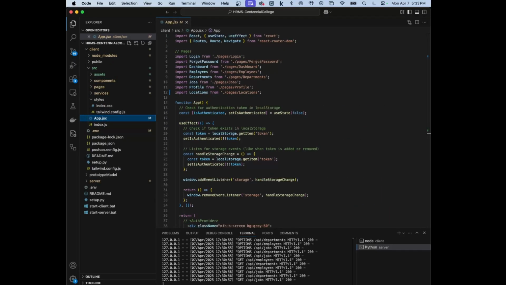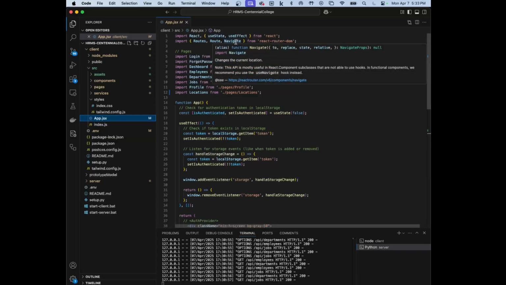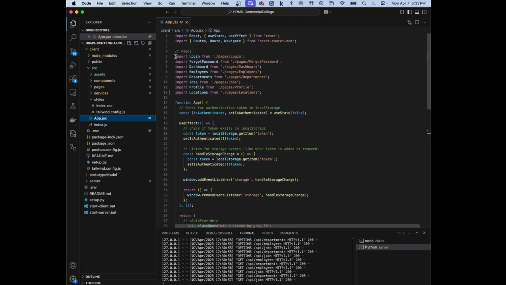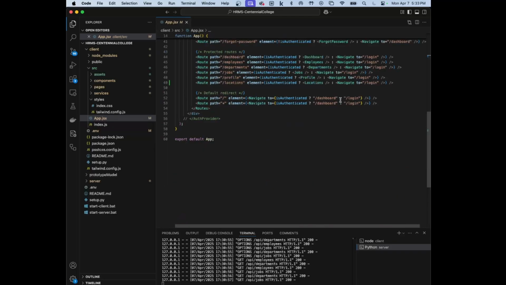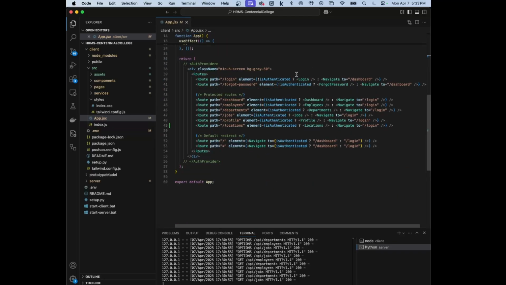This allows user to navigate between different pages without reloading the entire page. Routes are defined on this app.jsx file, where each route corresponds to a specific component. Here we import all the pages that we created, and we have the routes for the pages in here. If the user is authenticated, the user goes to the dashboard and you can see all the other pages. If it's not authenticated, the user is sent back to the login page.